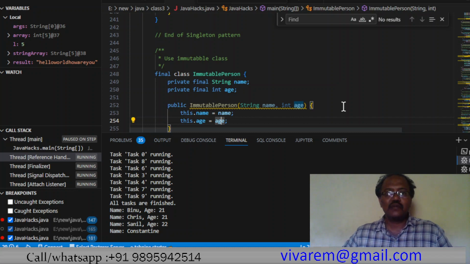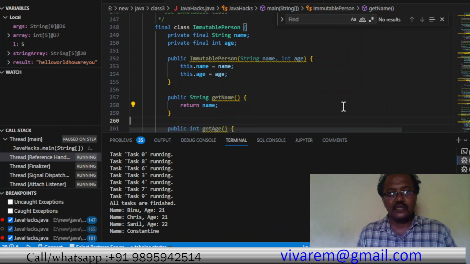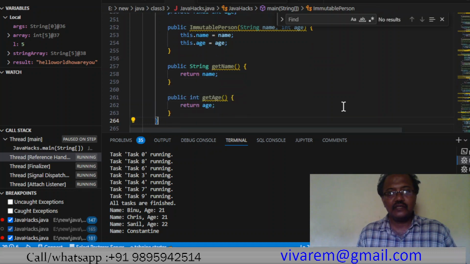As you can see, it is private string, private final. Final is a constant. Both string name and integer age are private final, so it means it is a constant. If you want to change it, you have to change it through the constructor only. So here we add everything to the constructor. We have age and name returned. Getter methods are there.